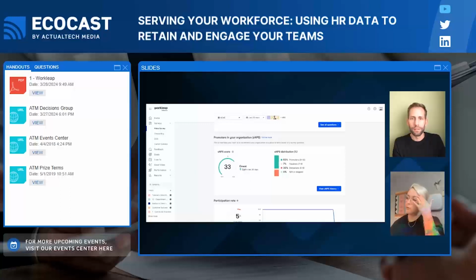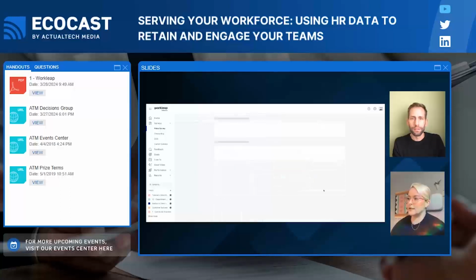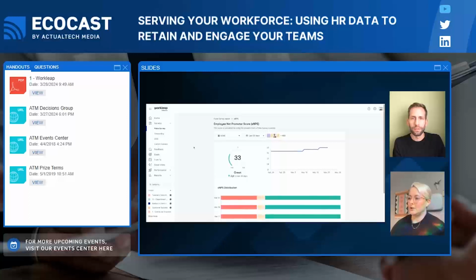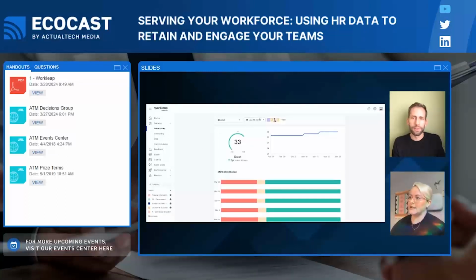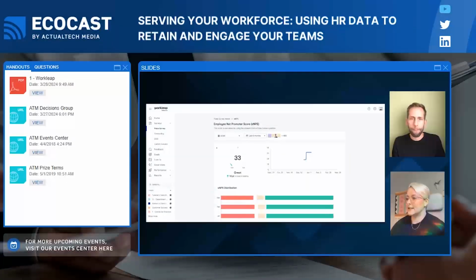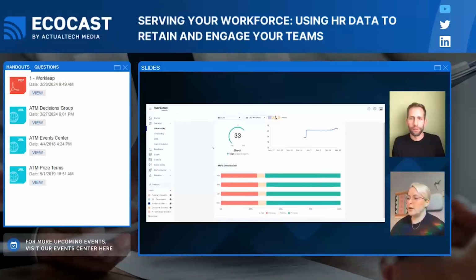So we even have an eNPS history, so you can see it across different time periods. If I wanted to say maybe the last 6 months to see how the score has changed, we do have a lot of different indicators in here, so you can see these trends over time in an organization to see how the sentiment of the organization is feeling.